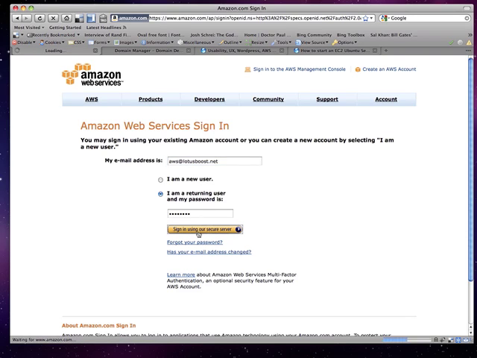Log into Amazon Web Services. It's aws.amazon.com. You just hit sign in.